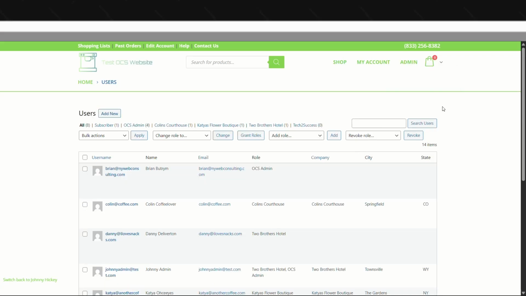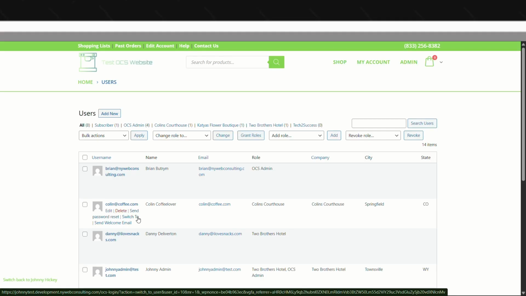All right, now it's time to move on to users. We can do a lot on these users page. If I were to hover my mouse over a user, very similar to how we did it with products, you'll see a few options pop up. We have send password reset, switch to, and send welcome email. Let's go over the switch to function first.